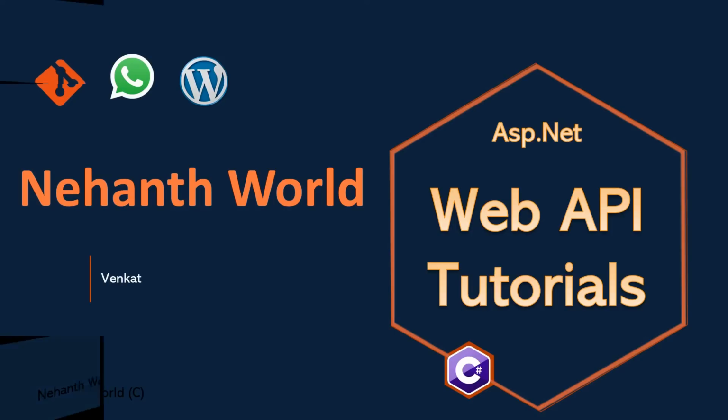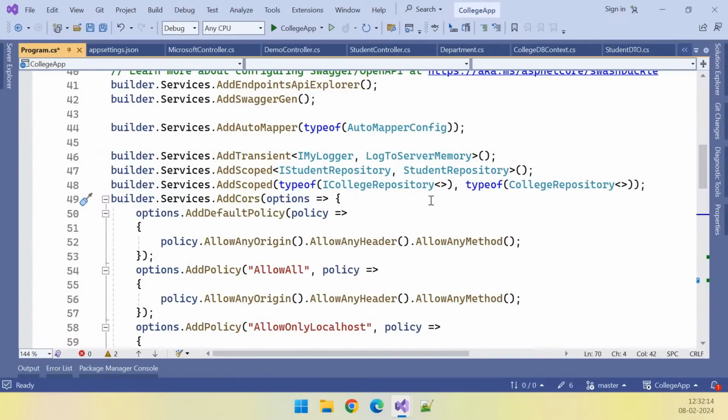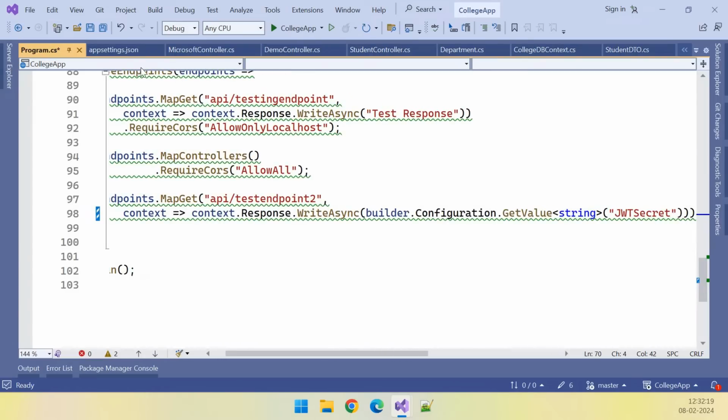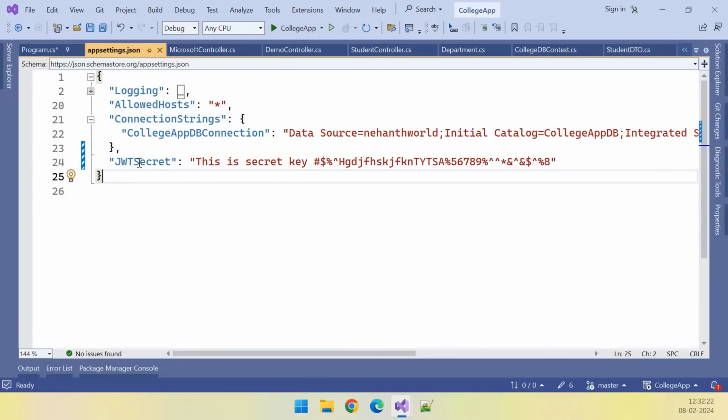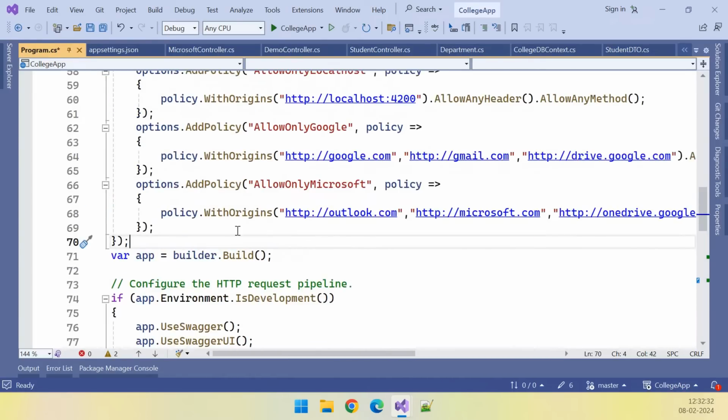I'm Venkat. In the previous video, we have seen the prerequisites for JWT authentication implementation. In this video, let us configure our Web API application to use JWT authentication. This is our application. In the previous video, we have added the JWT secret in the appsettings.json, and we have tried reading that from Program.cs using the configuration.